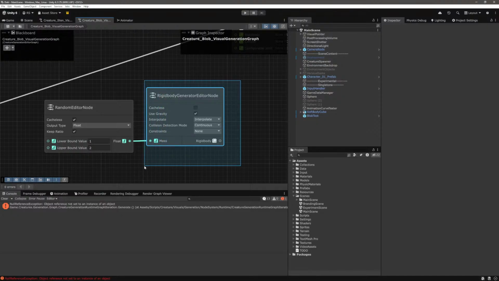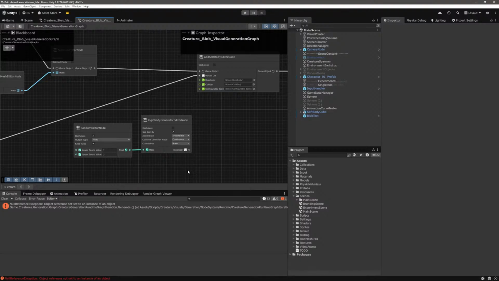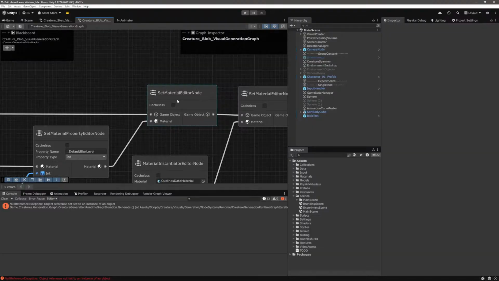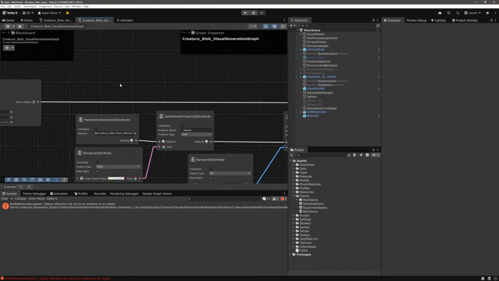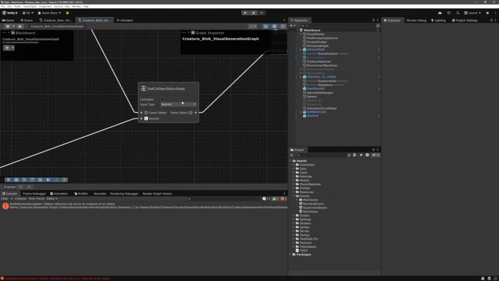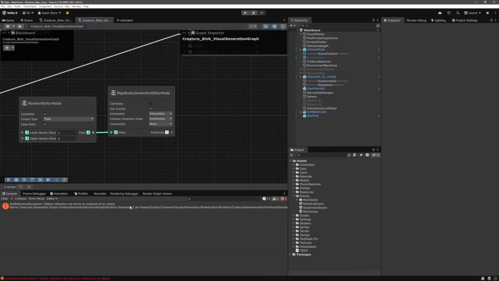creating a rigid body node, but it doesn't really work like this. You can't just create a component and then add it. So we're probably going to do it the same way we do set collider editor node. And that is, we take a game object and we output a game object. So let's rework this one a bit.